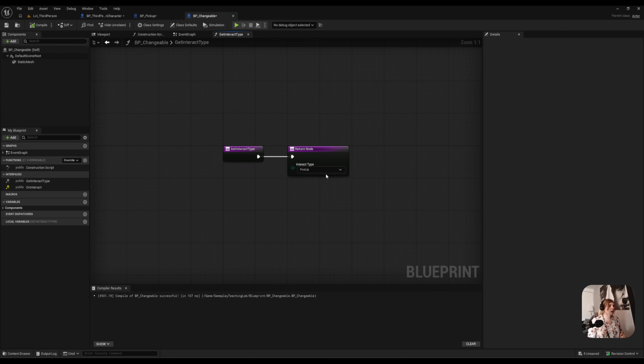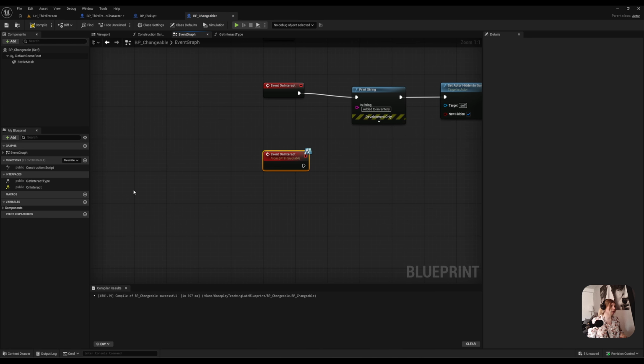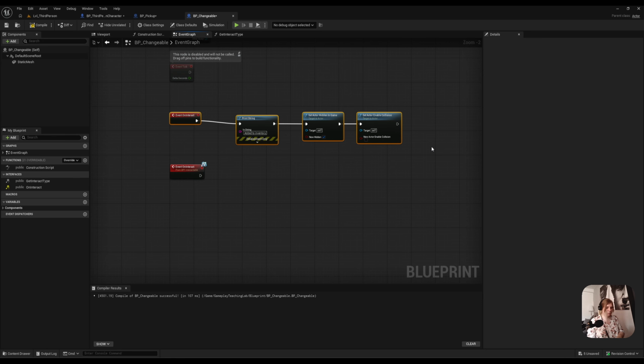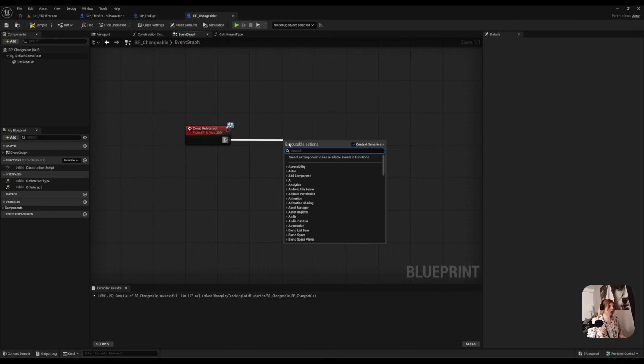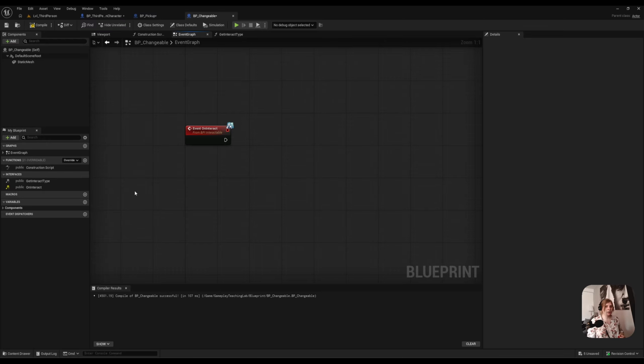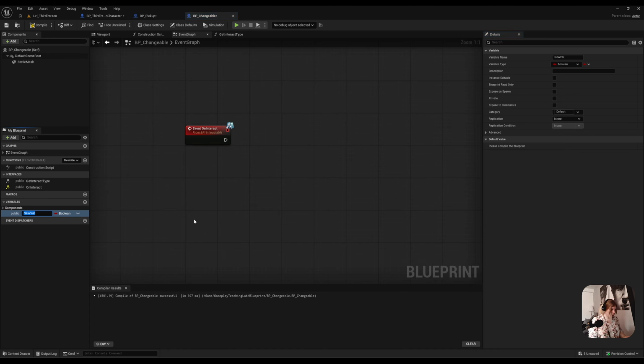So for GetInteractionType, we need to switch it to Activate, and for OnInteract, we need to double click again and delete the previous logic, because we need to be sure that we call the interface's function. And for implementing the changeable logic, I need a simple flip-flop variable. I create a new bool and call it Toggle.